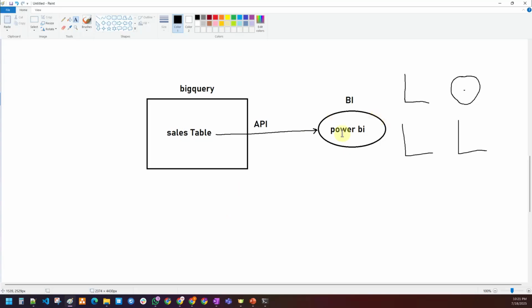Now within Power BI, I can establish a connection to BigQuery via API to this particular sales table. Now I got the data, I can create the dashboards properly. My data is now shown in the dashboards. So look here, my dashboards are created. This is how, if you want to interact with any service in the GCP from external tools, third party tools, you can interact with it.